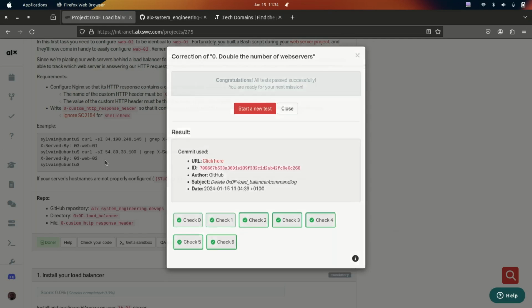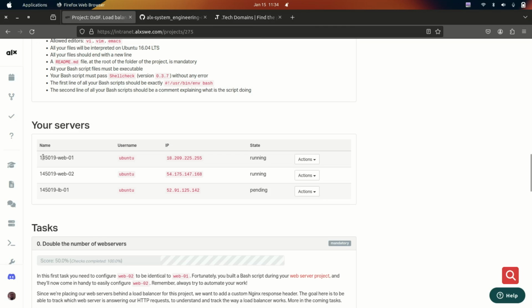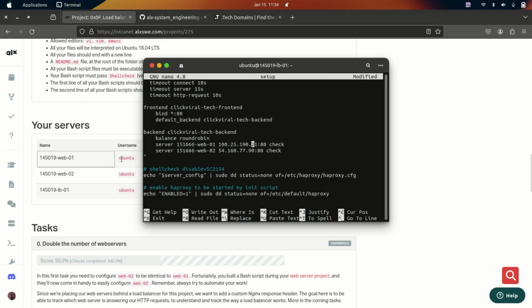So let me go ahead and grab the IP address for my web01 server. Before that, let me go ahead and copy this. This is your student ID, so just change it. Make sure you do that. Let's go ahead and do that for this also. 145019.